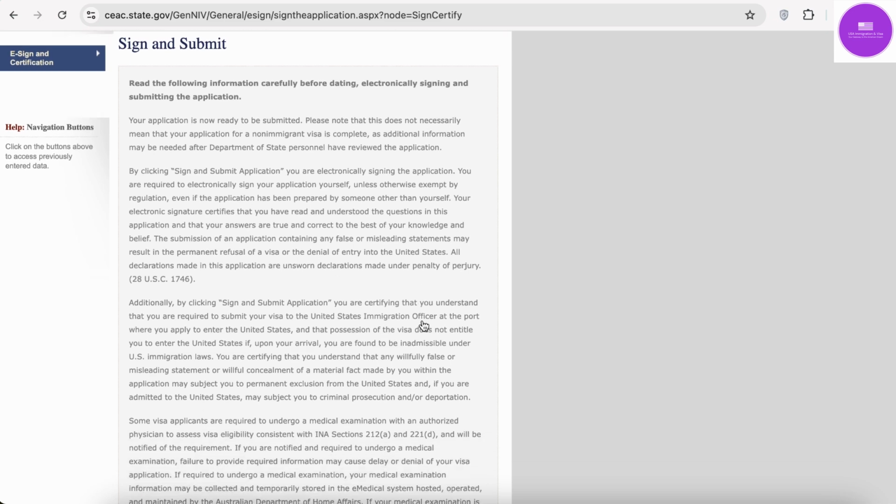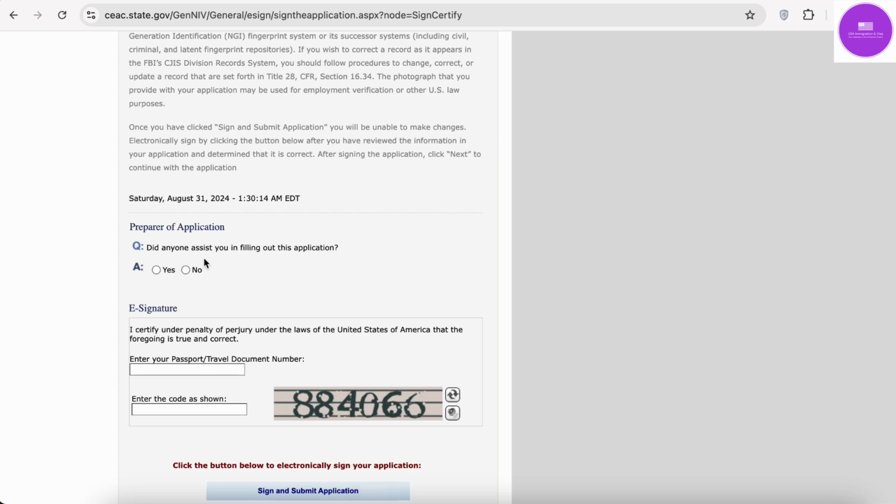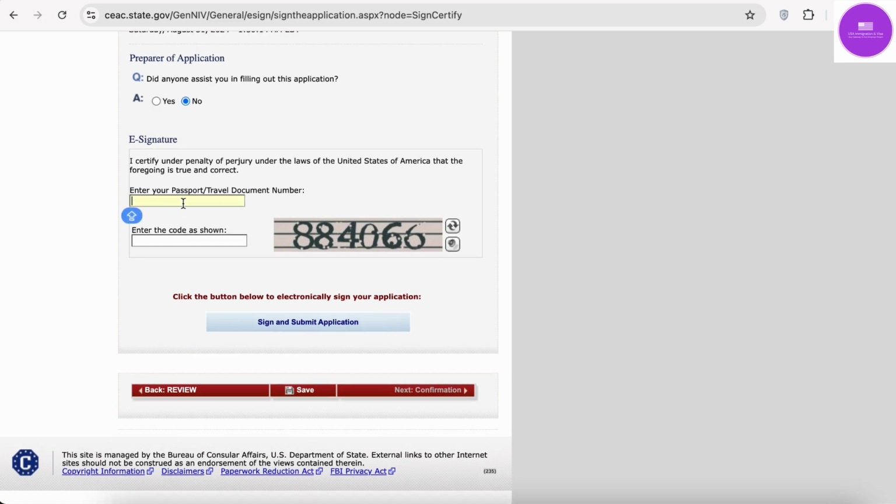Here, this is the general terms and conditions of it. Did anyone assist you in filling out this application? No. Now you have to enter your name, enter your passport travel document number. So you have to enter the captcha, 884066. Next you can sign. You have signed this application. Now you can click on this and submit this application. Your DS-160 form will be submitted for F1 student visa.